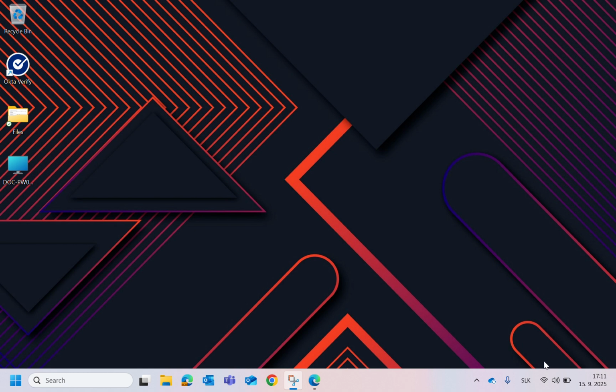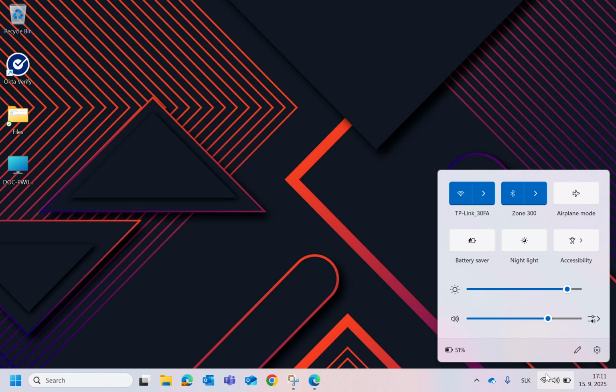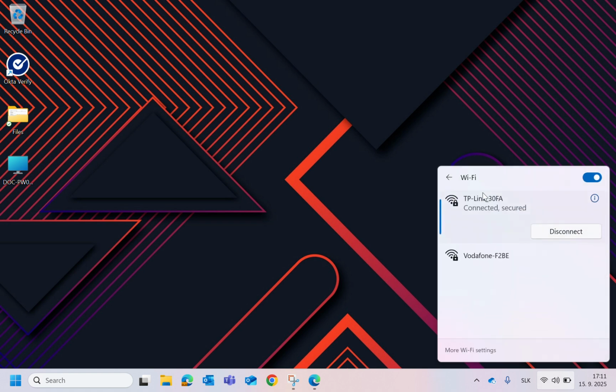So we can do it by going here on the right, click on it, go to your Wi-Fi settings, and here as you can see, I'm successfully connected to my TP-Link router.